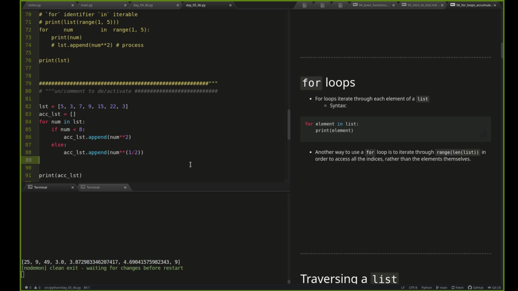Something we could do. So what this is saying is it's going to run a different append operation depending on the size of the number. If it's less than 8, we're going to square it. If it's 8 or greater, then we're going to append the square root of that number, right? So if we look, 9 is going to be the square root. Square root of 9 is 3, right? Square root of 15 is 3.87, etc., right? Square root of 22 is 4.6904, etc. And then we have a 3, so that one's less than 8 again, so we're going to square that and we get 9.